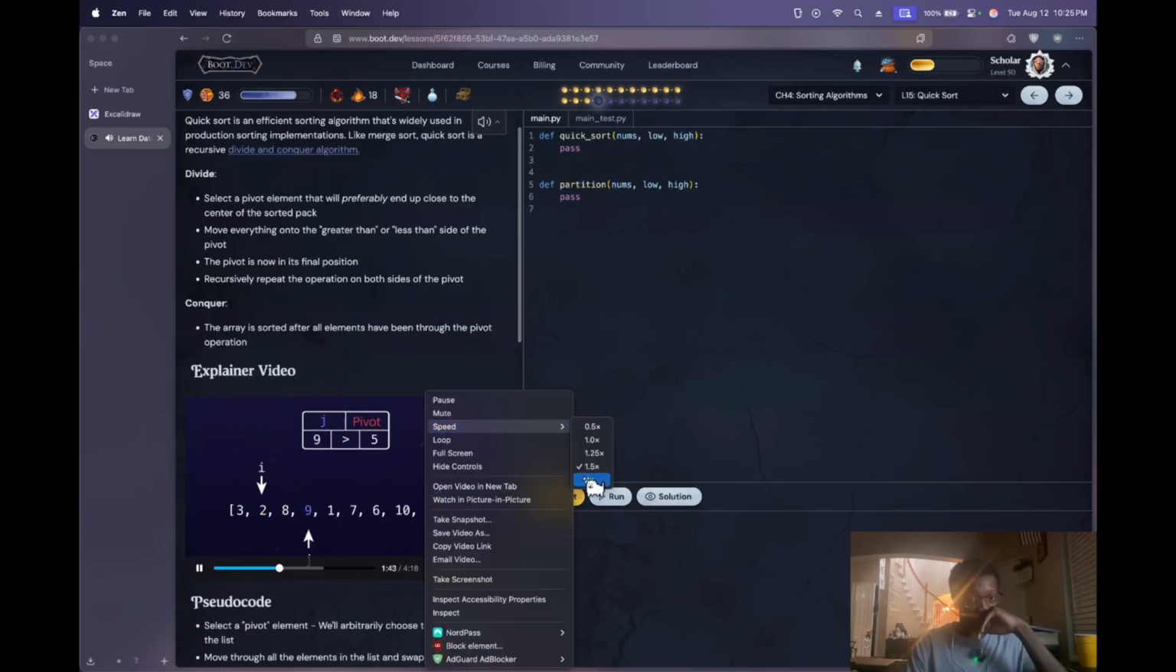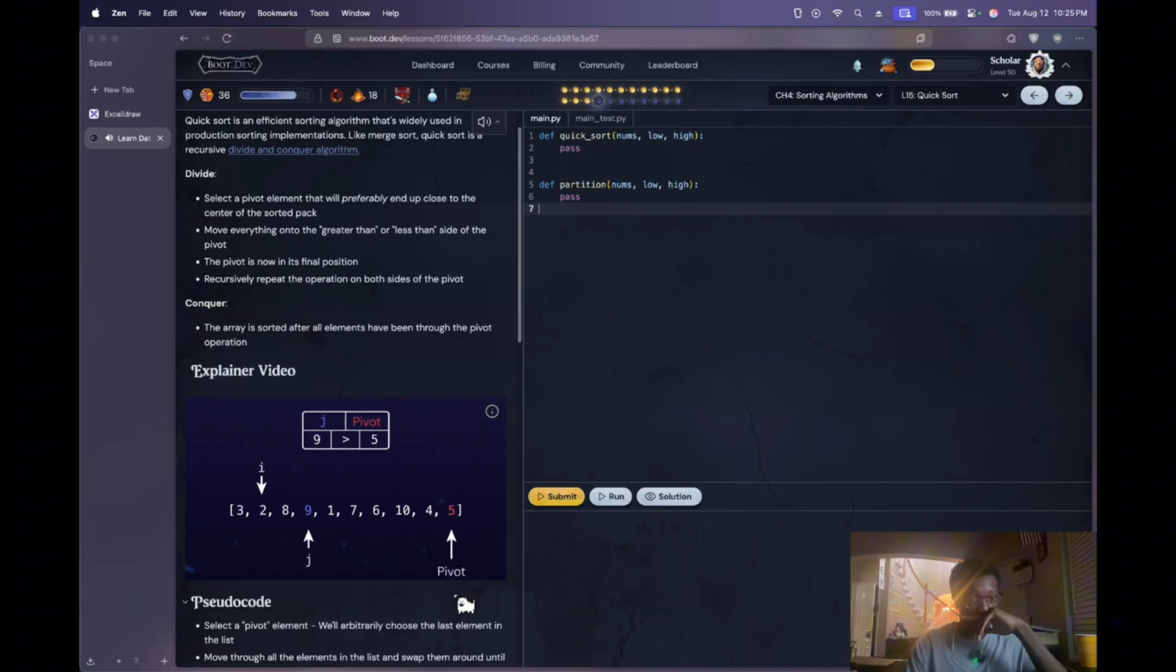Next, we compare 9 and 5. Now this time j is greater than the pivot, so no swaps. We move j forward, but we do not move i forward. 1 is less than 5, so we move i up, and we swap i and j. 7 is greater than 5, so no swaps here. 6 is also greater than 5, again, no swaps. 10 is greater than 5, no swap. 4 is less than 5, one last swap.